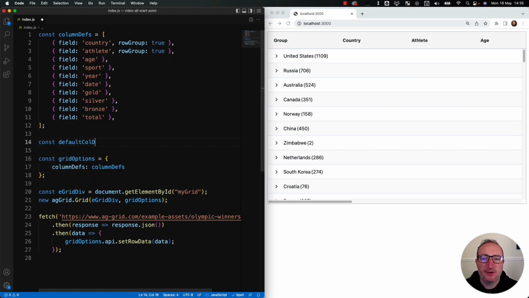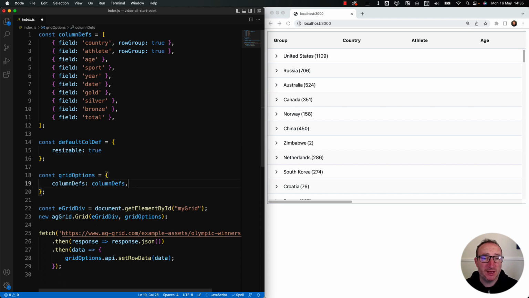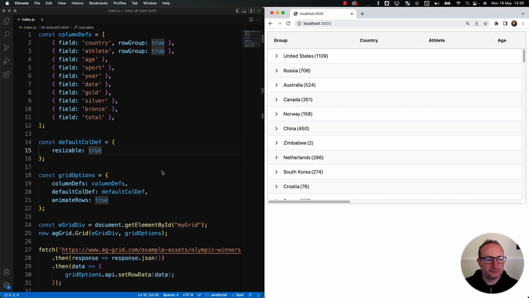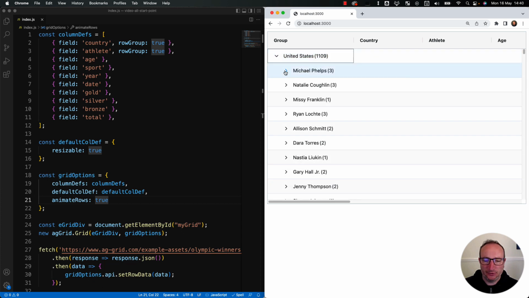To help with the demo, I'm going to now make all columns resizable, and I'm going to allow rows to animate. Using the defaultColDef, I've set resizable to true, so that will set all columns to be resizable. And then I've specified animateRows to be true. That means that when I expand or collapse a group, the rows will animate into and out of place.